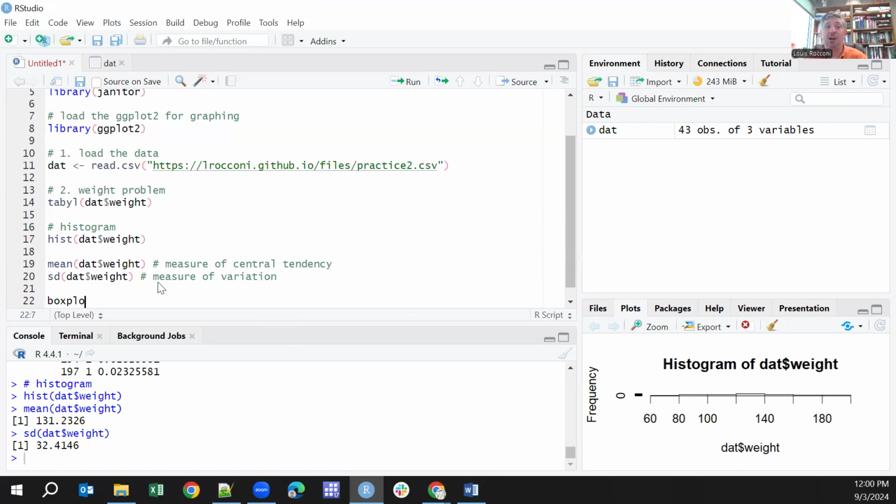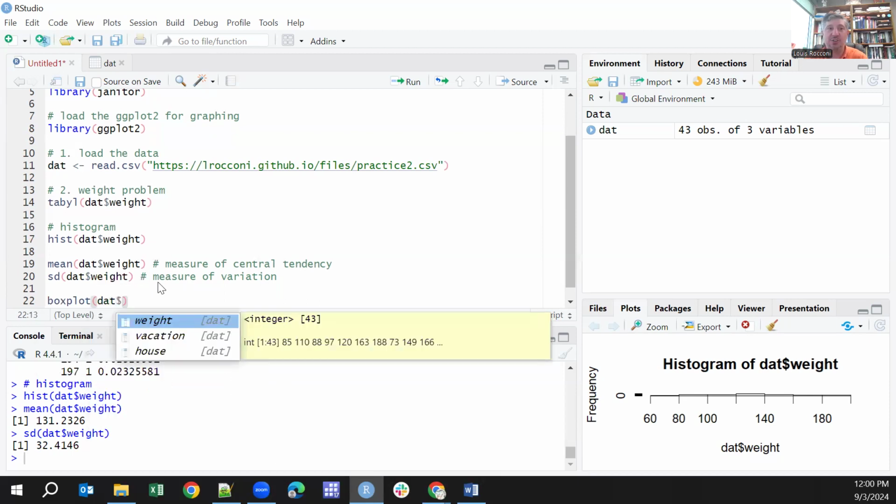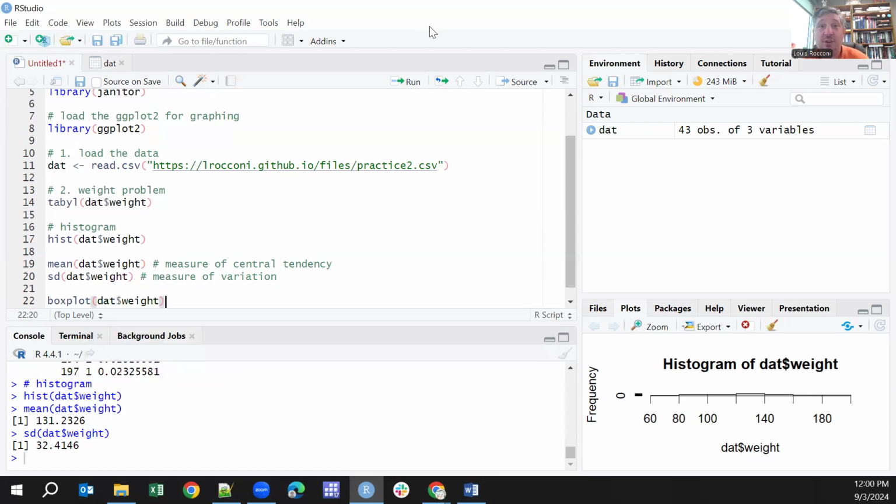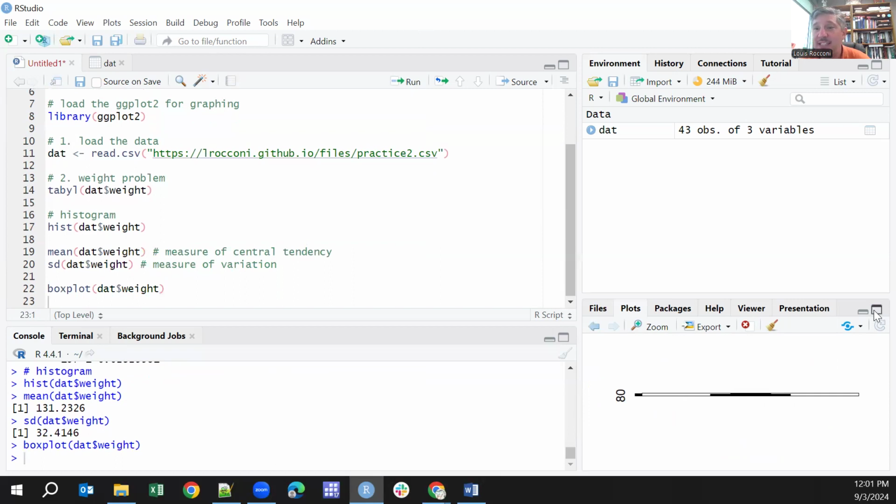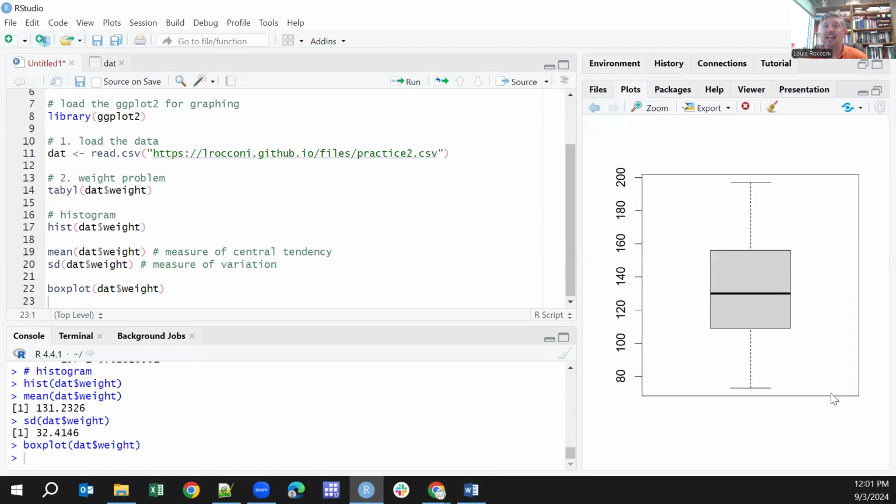An alternative to the histogram as a good graph or visual: you could also use a box plot as another good graph. We can see here that we get the median weight, the 25th percentile, the 75th percentile, and then this is 1.5 times the interquartile range. That's what the whiskers tend to go out to.